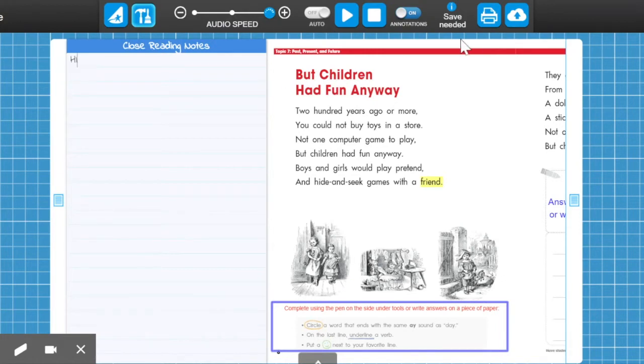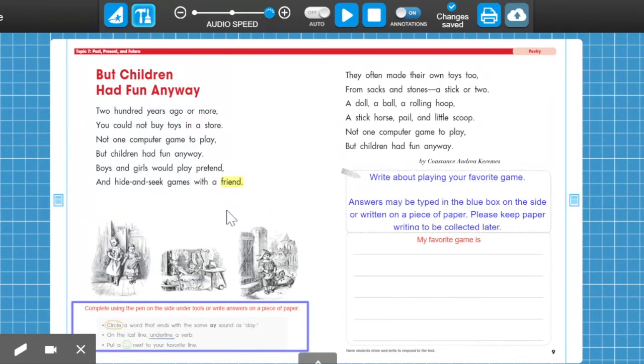To save those changes, which you should see save as needed, make sure you click the arrow in the cloud icon so that when you exit it, that'll still be there for your teacher to see.